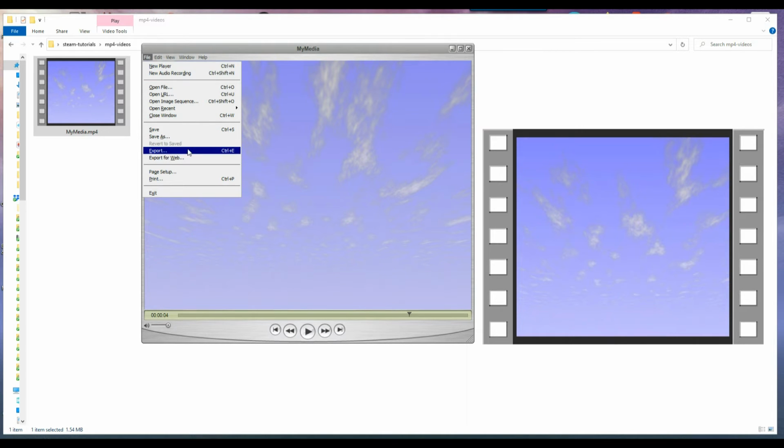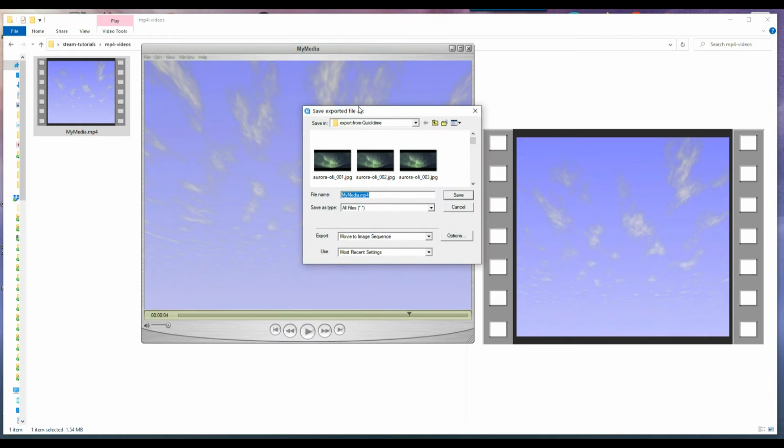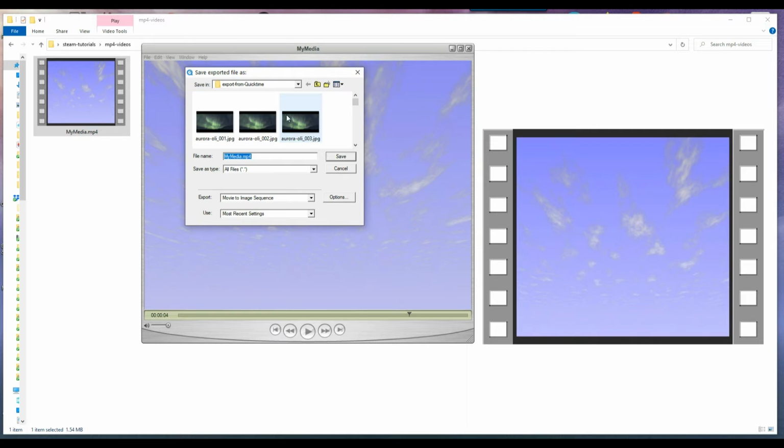All right, so export. Now there's a couple of options, but I have the export here, and there's a couple of ways to export it. Let's see. So I'm going to export it to the same folder as where this one came from, but I'm going to save it to an image sequence.